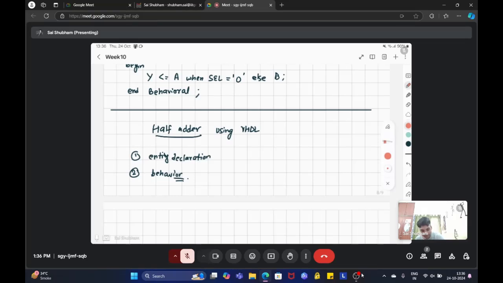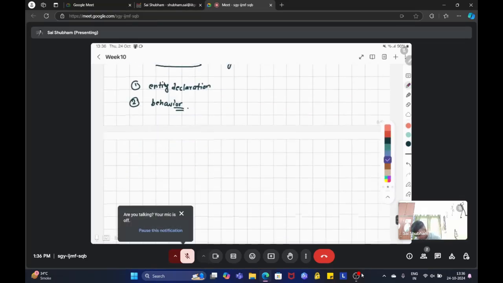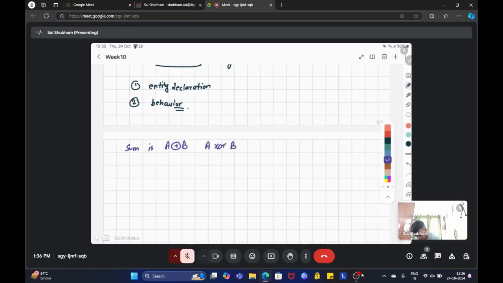So what are the important operations? The important operations are: sum is A XOR B, carry is A AND B.